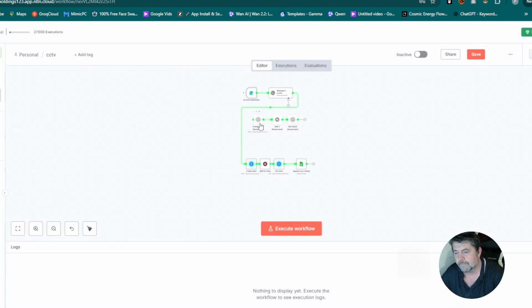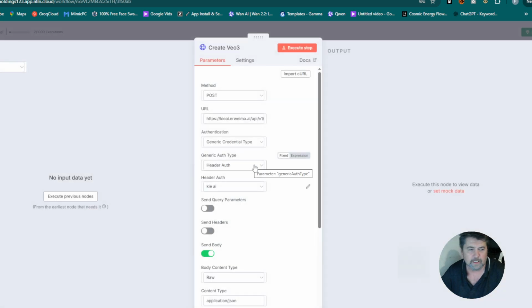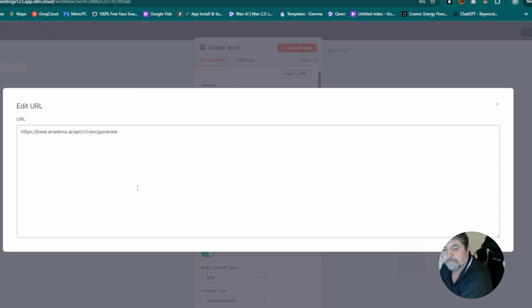Once we've done that, I will show you Kie AI. So basically you do an HTTP request. It's a POST request. Obviously we're going to go to this URL here. Again, just copy that URL and put it in there.